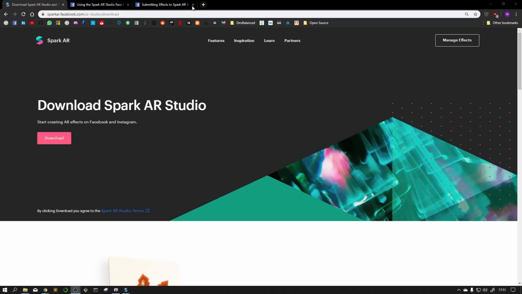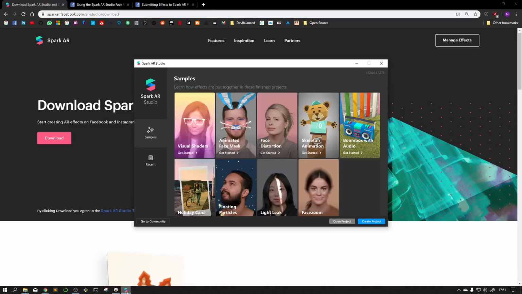If you navigate to sparkar.facebook.com/AR Studio/download, you can just download the installer, run it, and then it'll be installed on your computer, and all you've got to do is open the program. The first thing you'll be greeted with is this opening page with a lot of different sample filters that you can load up to see how they're made, so how you do different things. But for this one, I'm going to create a brand new project, so I'm going to click create project down here in the bottom right.